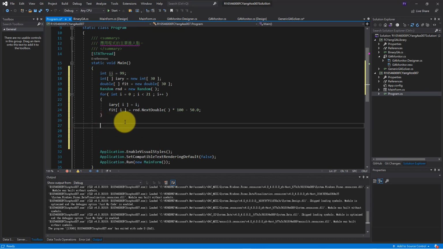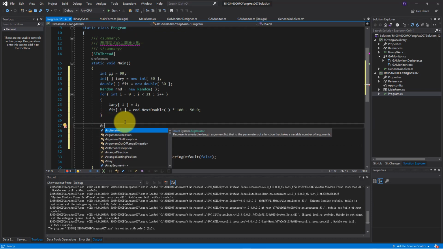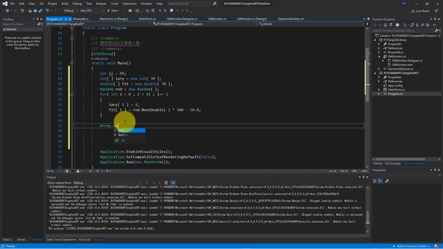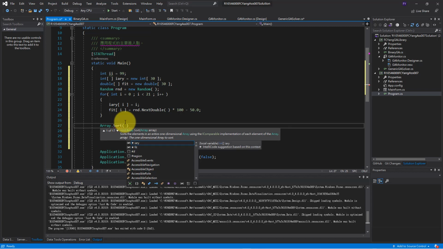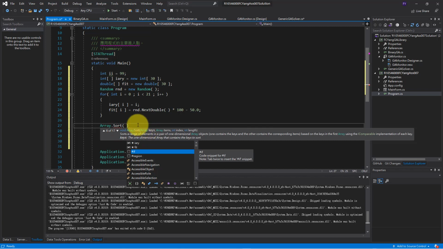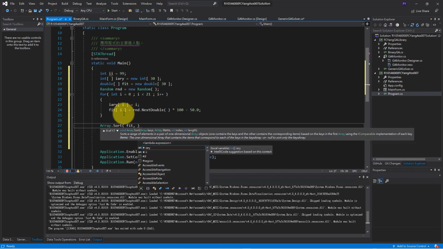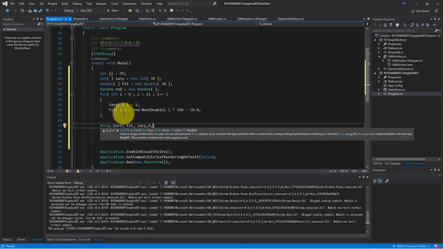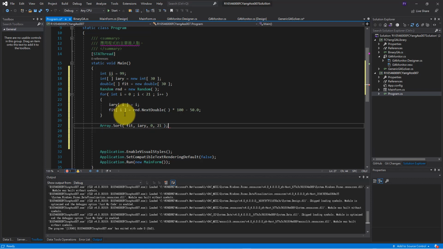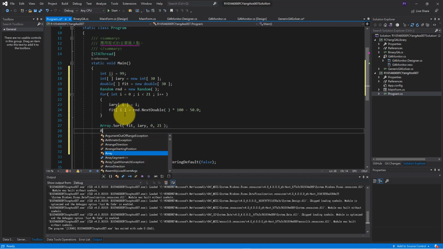So in that case, we ask for help from Array.Sort. So we choose this one. We think it should be this one. Excuse me, not this one. There should be this one, key. The first one should be the key. So we will use the values in the fit array and sort both arrays, including the keys, including the fit array and the ARY array, starting from 0 up to 21. So what really happened there? And then we also apply Array, right? Inverse, reverse.